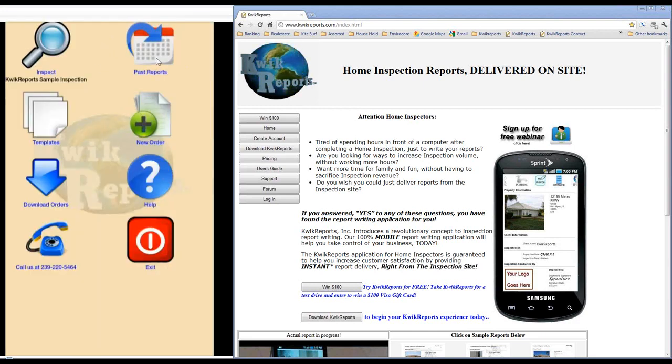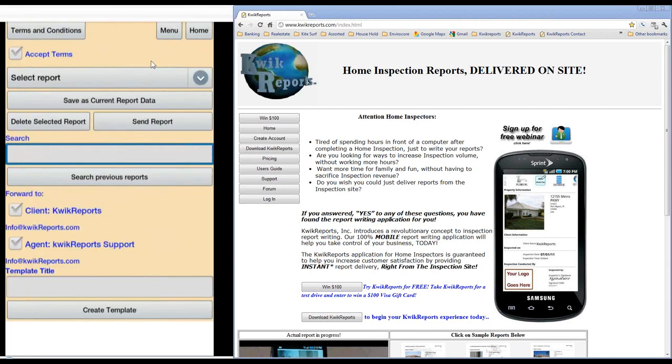The second icon is Past Reports. The Android device stores all the reports you've done within the KwikReports program. We will review this page in more detail in another tutorial. You may return to the menu through the menu button.